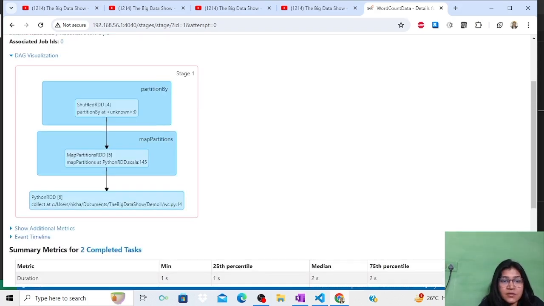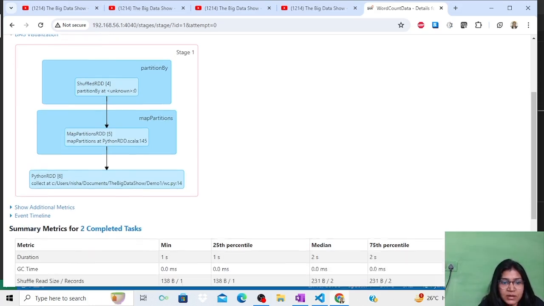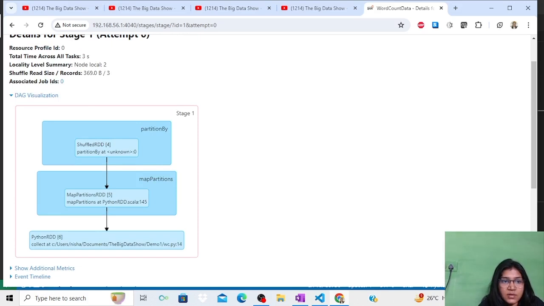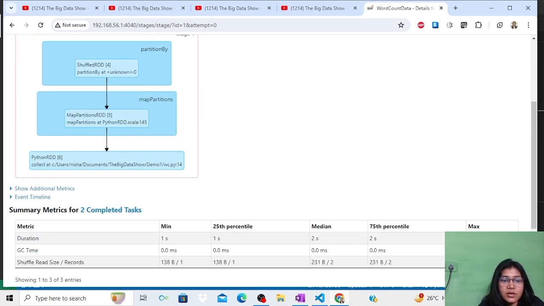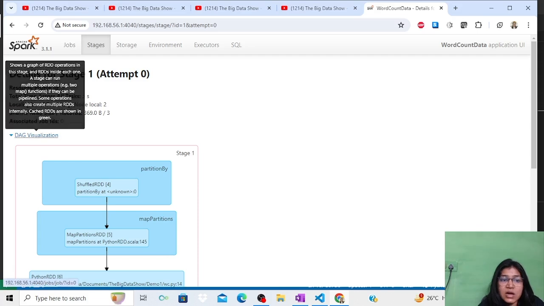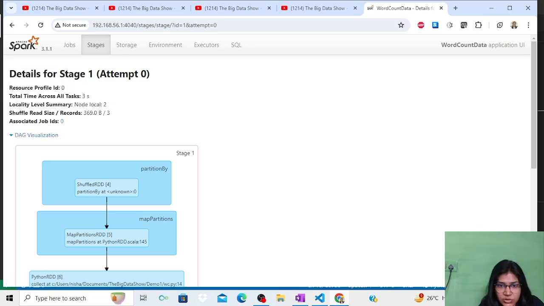That's why you see that whenever we have another shuffle or wide transformation, this will result in a second stage. That is what we are seeing from here, that we have two stages here, one corresponding to the narrow transformation, the other corresponding to the wide transformation.